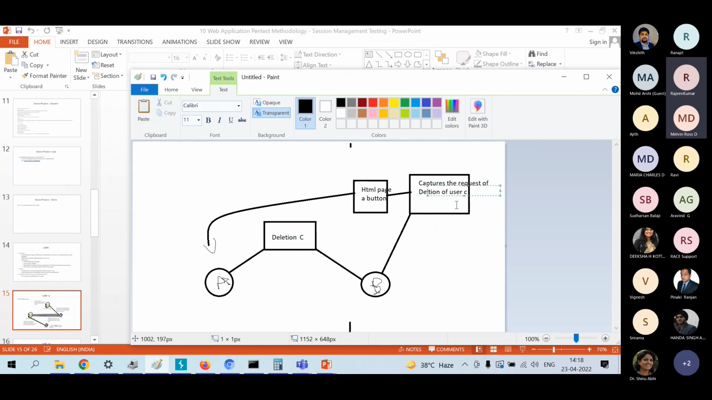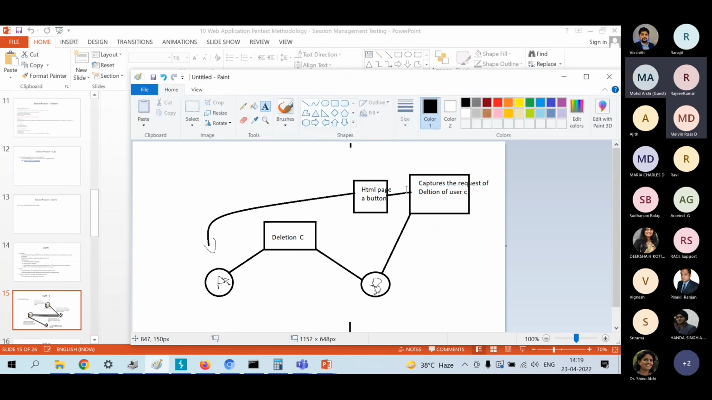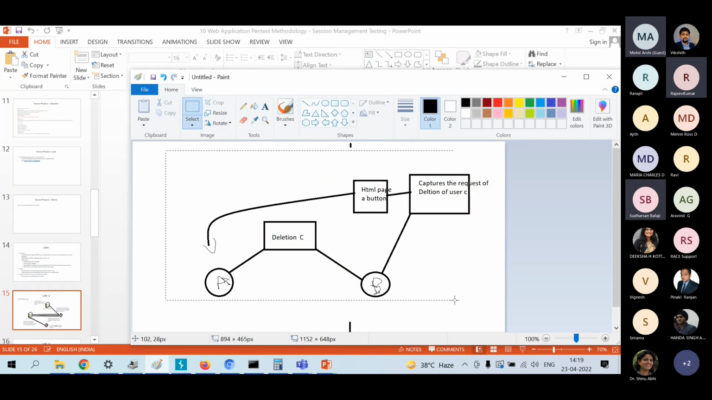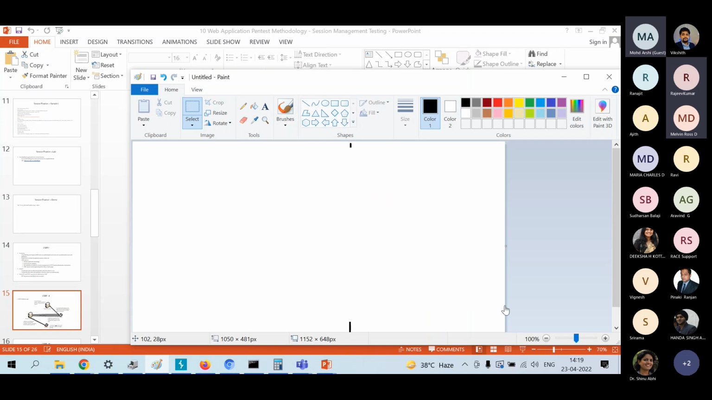Are you getting it? Yes. And user C got deleted. This is called cross-site request forgery. Basically, the API method that gets implemented for that button, and the session access token of user A would be used. So user A would be blamed for the deletion of user C, but essentially it was user B who wanted to delete user C. Got it? Yeah. This is called cross-site request forgery.